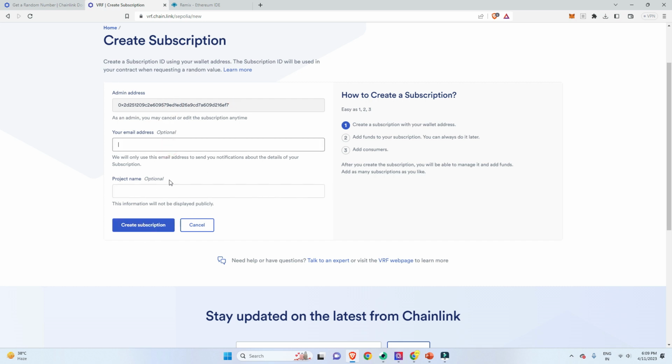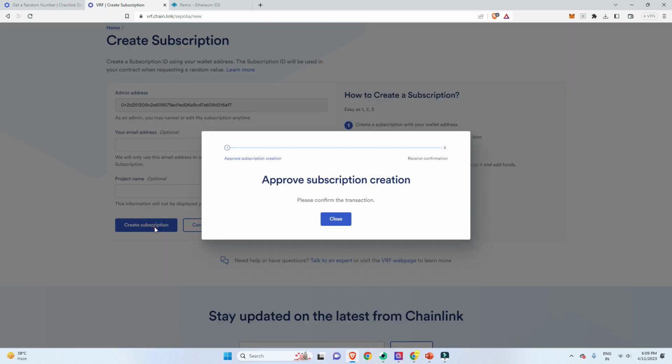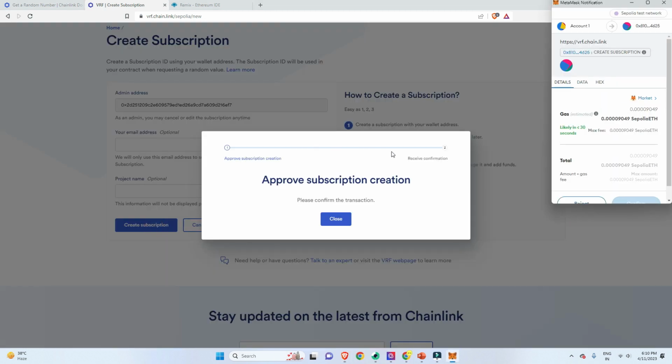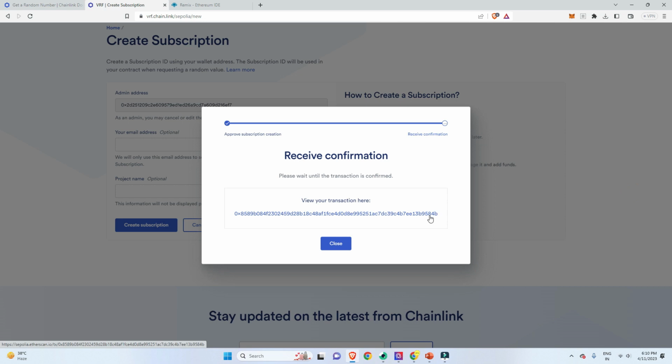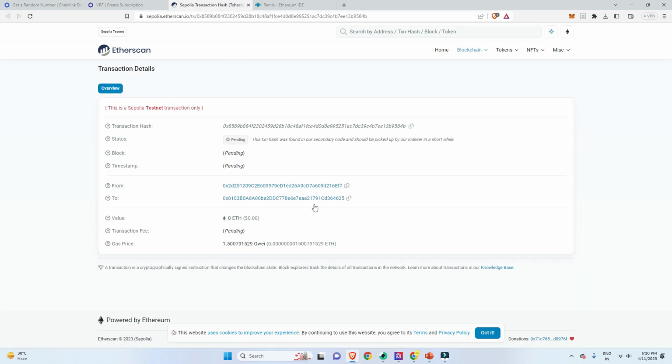Now these two fields are optional. If you want to fill them, you can, but I will leave them as they are, and I will simply click on create subscription. So you can see that as soon as I have clicked on that, I am seeing this message. I have to confirm this on my MetaMask wallet, and with the help of this, my subscription will be created. So we have to wait for this transaction to get confirmed.